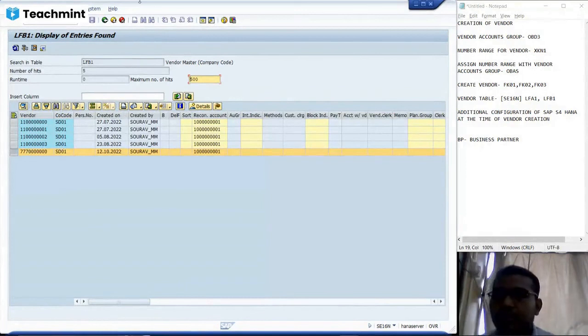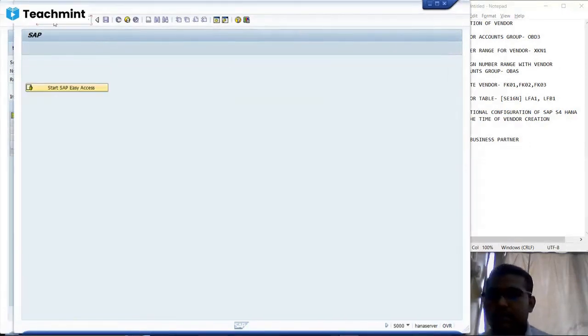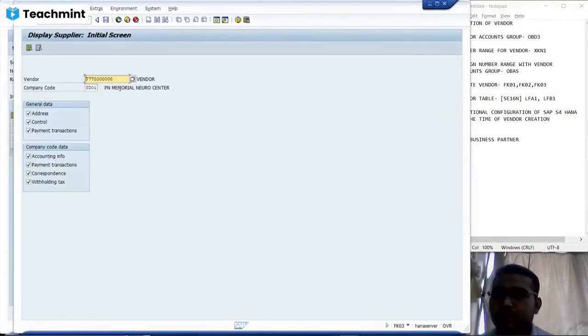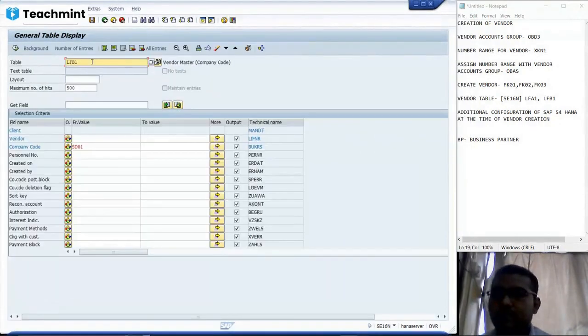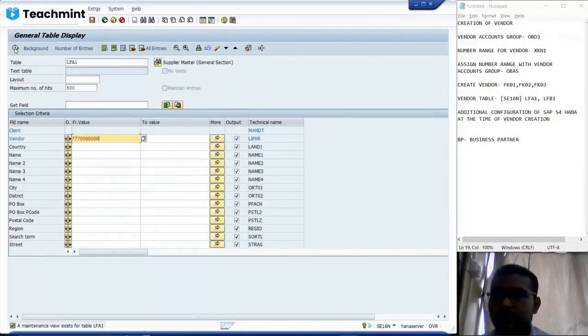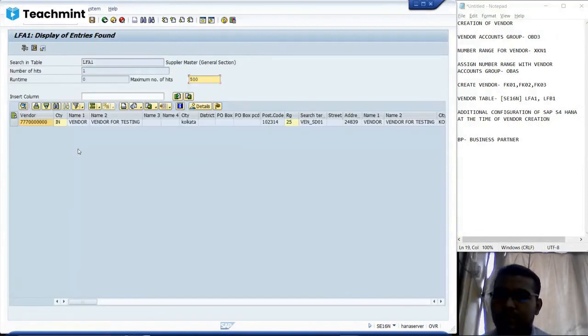Click on back. Copy the vendor number. Now use the table LFA1, put the vendor number, click on execute. So it will show the header details of this vendor like address, language, GST number, etc.